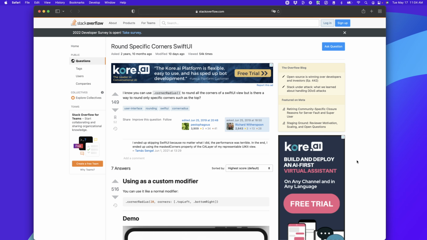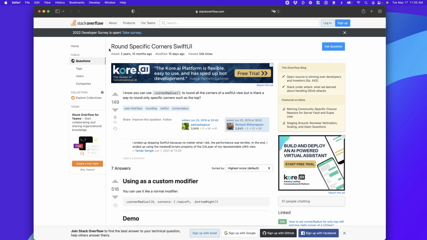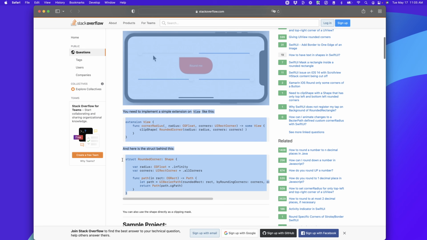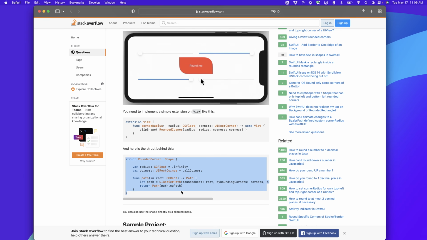Now, when you build an app, it's very important to know how to get the proper resources and know how to Google or to use Stack Overflow, especially when they're not available in vanilla SwiftUI. Here we want to create specific rounded corners. So there's an answer for this, and we can essentially take this code right here, which is essentially a shape. So let me copy this.